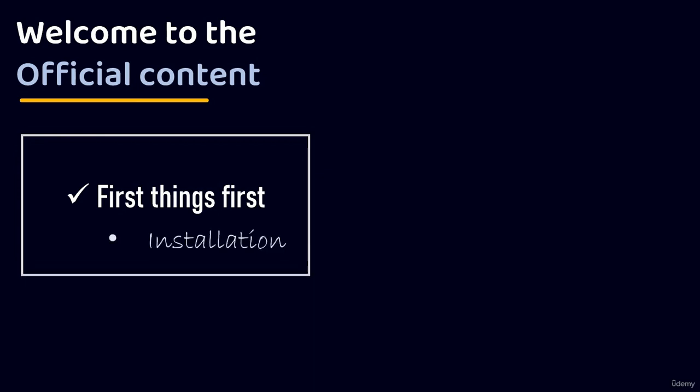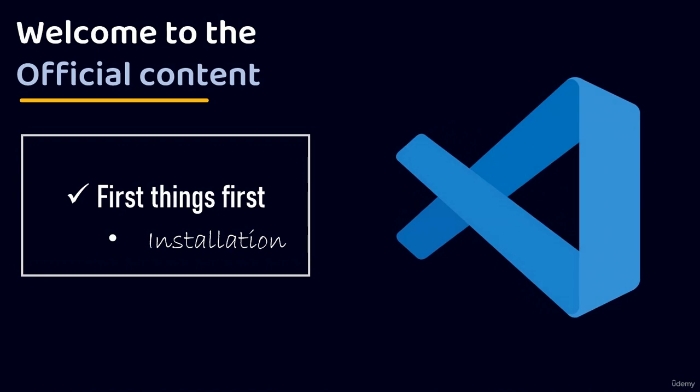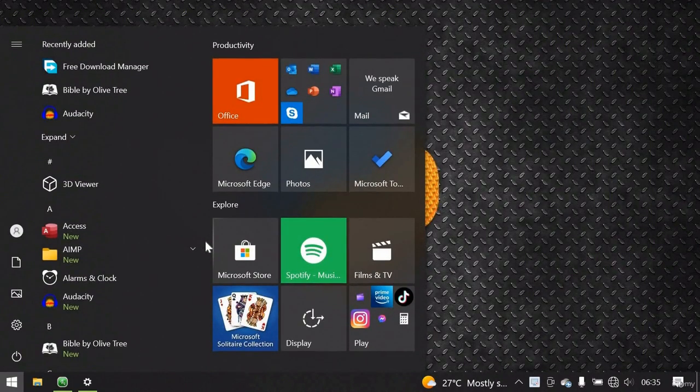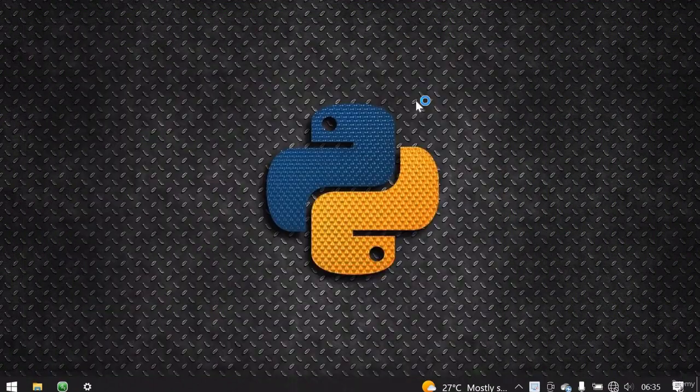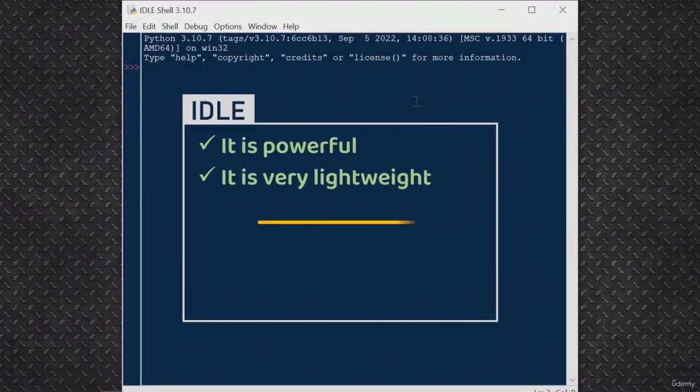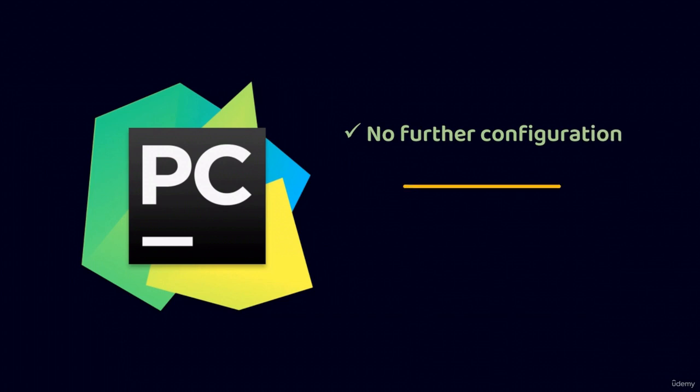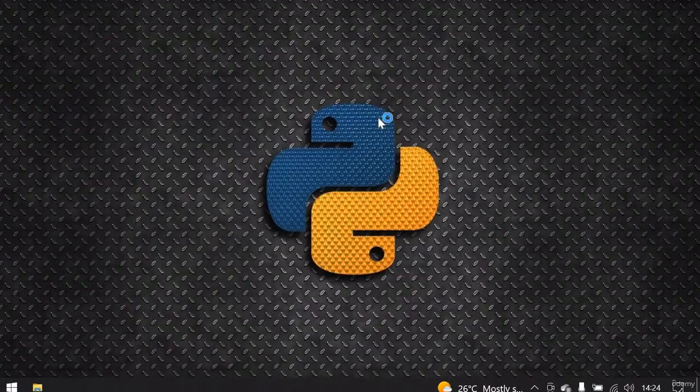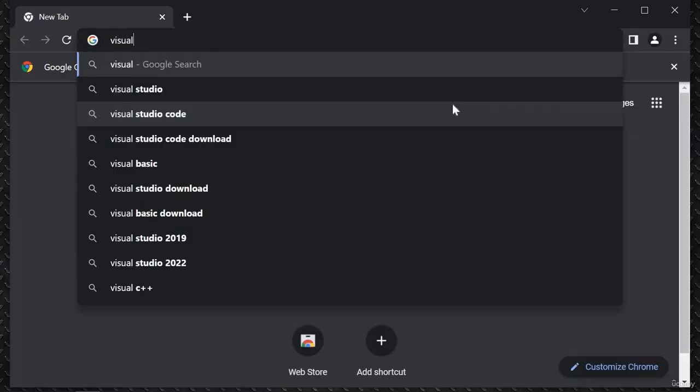Now it is only logical that we start with the first things first. In that case, we'll install Visual Studio Code as our code editor of choice. We could use Python's own IDLE to write the code. It is very powerful but quite basic in that it does not offer utilities such as autocomplete, error highlighting, and more. We also have the option to install PyCharm IDE, but it's not as lightweight and free as Visual Studio Code. So on the browser, we'll head over to Visual Studio Code official page.